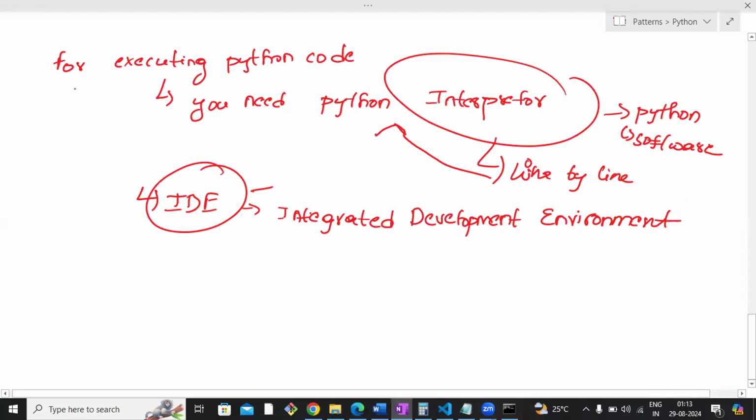So let's get back to the things. Right now we have installed the Python interpreter. So we did this one. Next we have to install an IDE. This is nothing but an integrated development environment. What it does is it gives us the feasibility to open the file and edit the file.